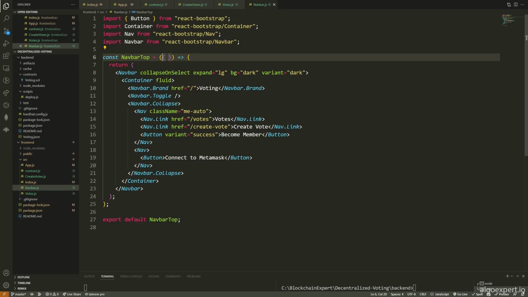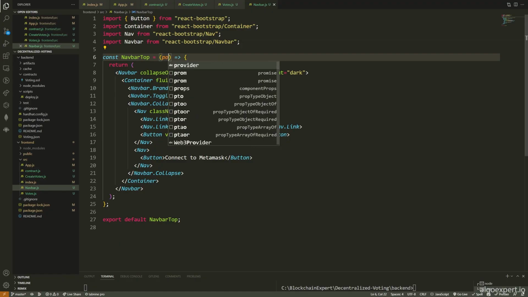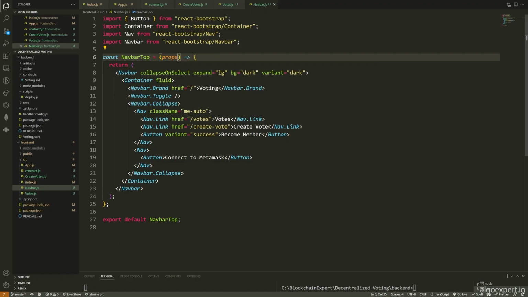And inside of our function here, our parameters here, we're going to write our curly braces. And that's because our props come in as an object. So what you'll typically see here is props, and then this is equal to a JavaScript object that has the different keys equal to the values you passed. But in my case, I just want to directly strip out the props that I want, which are going to be my connect function, my connected state, my become member function, and then my is member state.